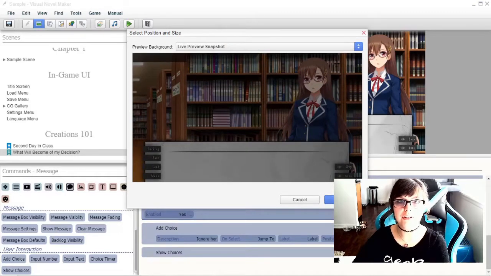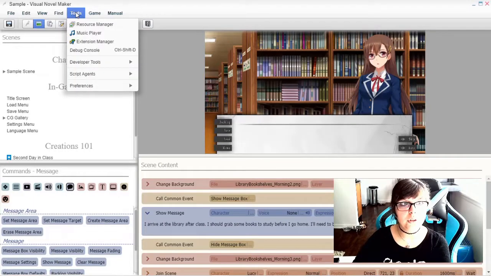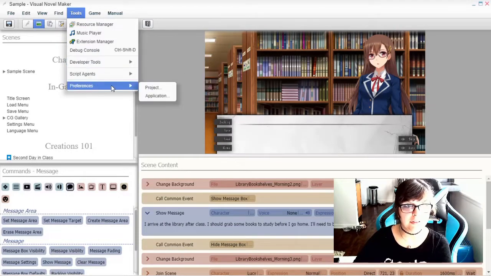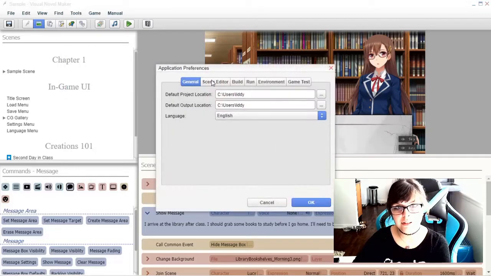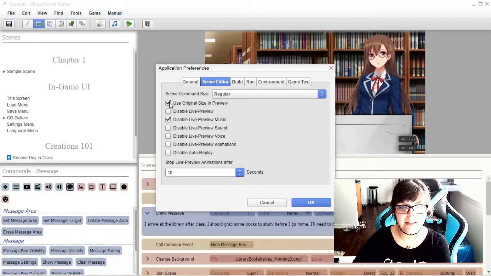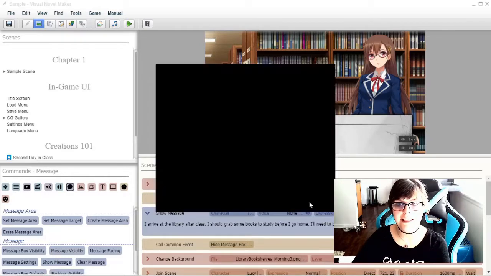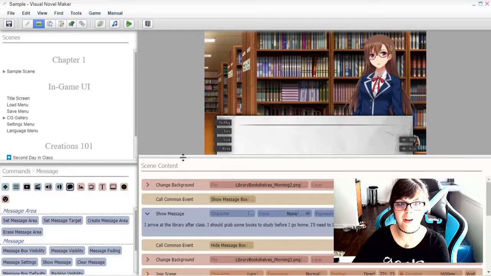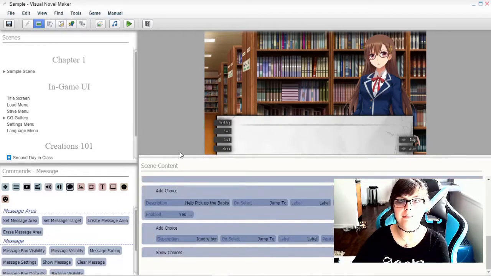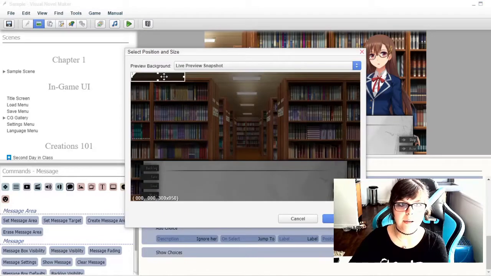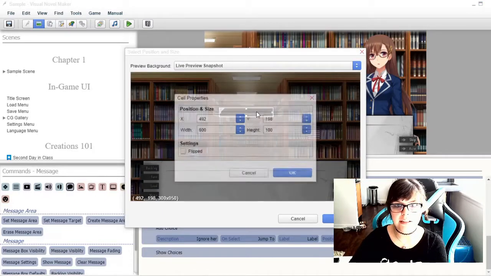A helpful commenter last video actually helped me fix the issue that I had with the windows not showing the buttons at the bottom. Apparently you do this by going to Tools, Preferences, Application, and then uncheck Use Original Size in Preview. And that'll make your window a lot smaller, so if it's cutting it off, you'll be able to see everything on the window. And that was very helpful. Thank you, sir. So anyway, we'll move this choice down to the center.